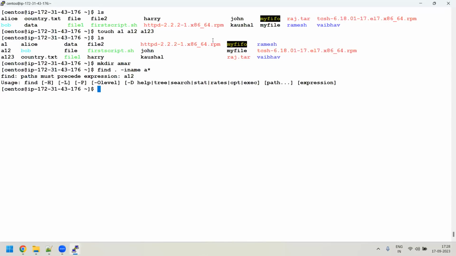What happened? Hyphen iname A star, right? Yeah, you have to give it in double quotes. Under Ramesh also, it's showing Arun. So whichever files, recursively it will search in your present directory and show all the files which start with the character A. So using a wildcard character, star means everything after A.